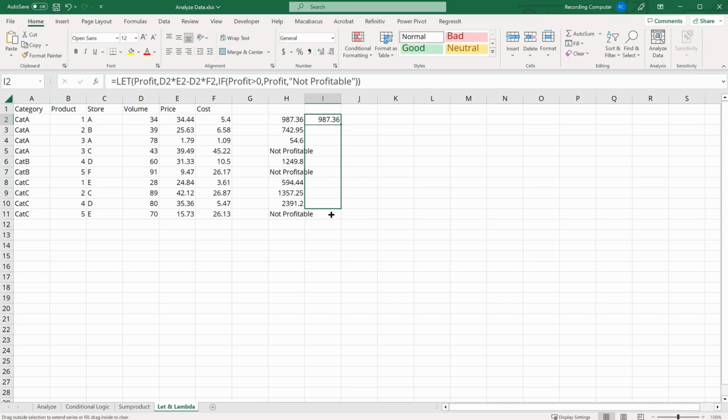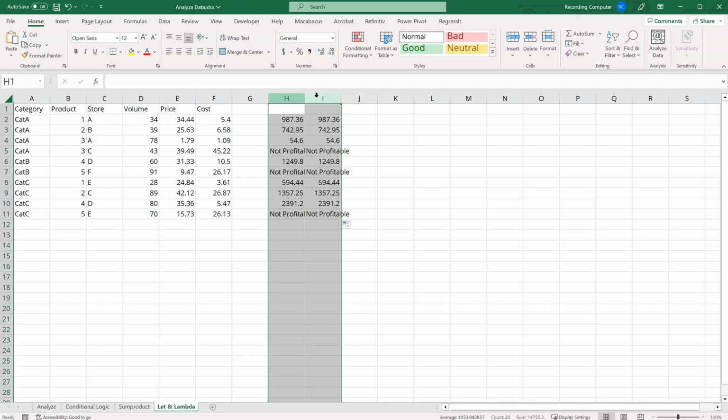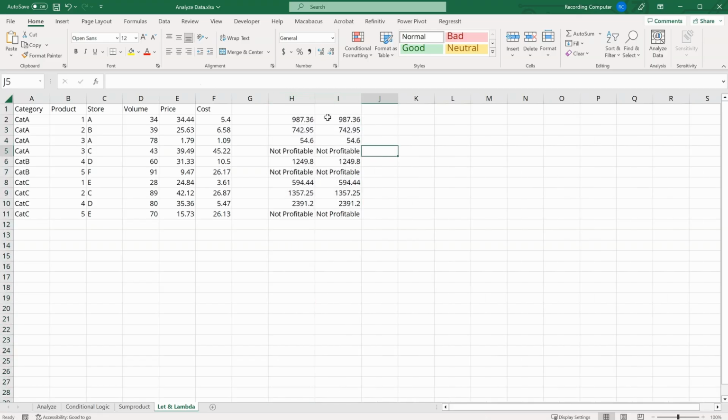Let's drag this formula down and expand these two rows, and we get the same results for both. However, if we compare the syntax for this first example with just our if statement compared to the let statement, here it's much more clear what our calculation is. We define a variable and we get to use it multiple times within our formula.